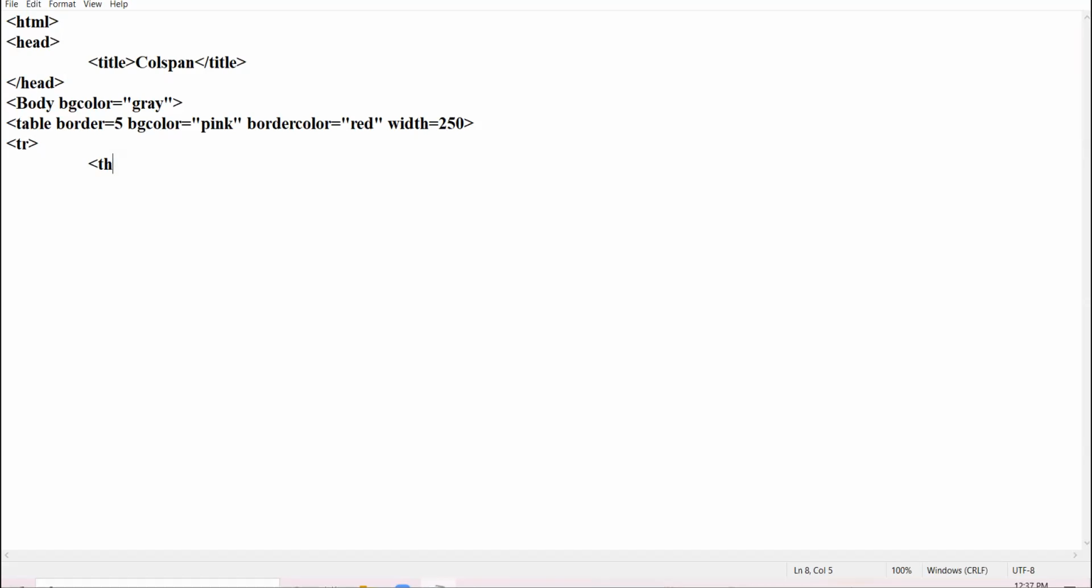Now I told you in the last lecture, rowspan and colspan are attributes of TD and TH. रो स्पैन और कॉल स्पैन कभी भी टेबल और टीआर में नहीं होते. They are only the attributes of TD and TH. Right? I am taking colspan 3.